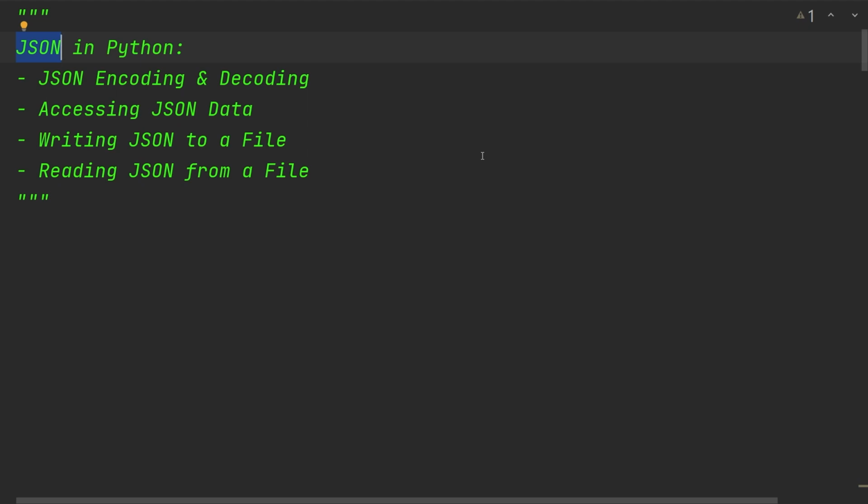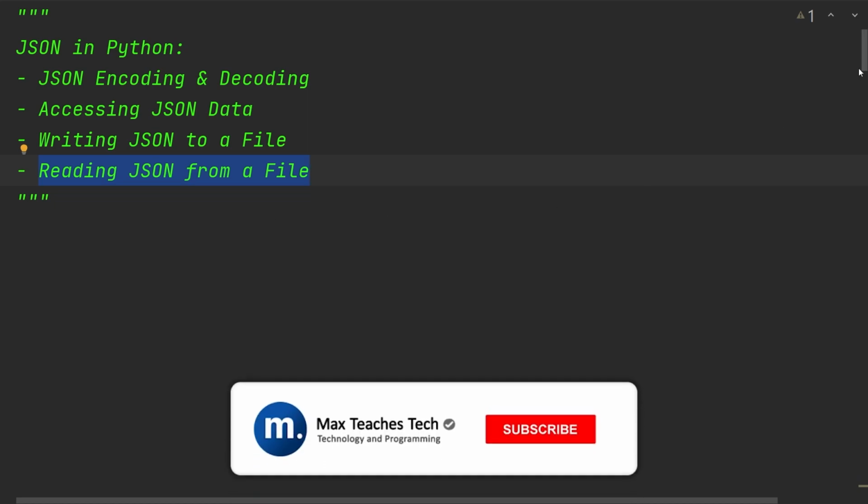Now, we can use JSON in Python, and in the next couple of minutes, I'm going to cover the following topics. First, I'm going to cover JSON encoding and JSON decoding, which is the process of changing Python data to JSON and JSON to Python, respectively. Second, I'm going to talk about how we can access individual pieces of data from a JSON file using Python. Third, I'll cover how we can write JSON to a file. And fourth and last, we're going to look at how we can read JSON from a file.